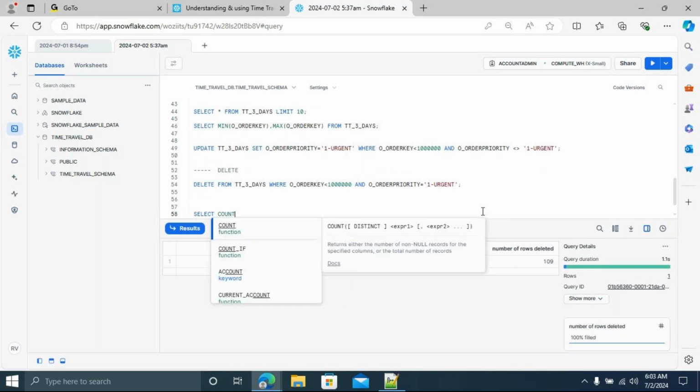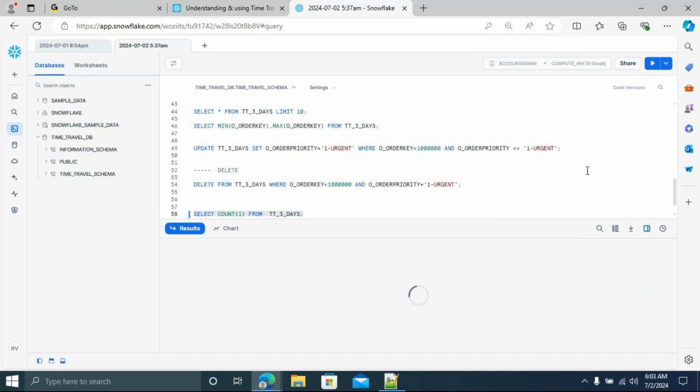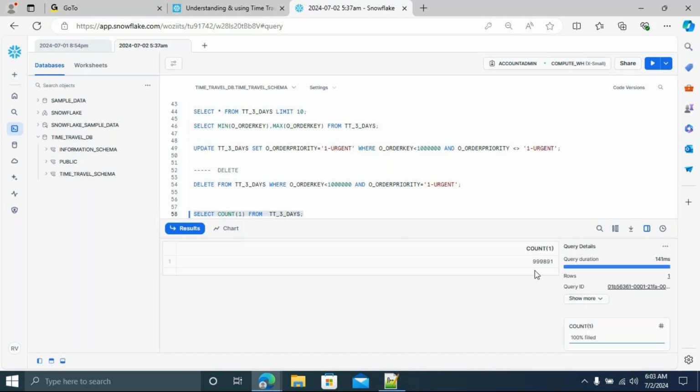Select count star, or you can use count one also, from time travel 3 days table. Now, how many records were there previously? 10 lakh records were there.